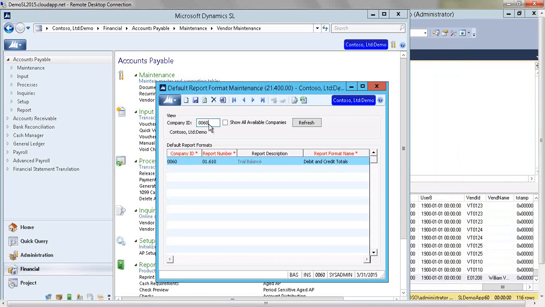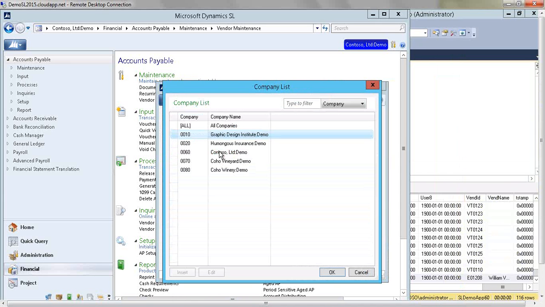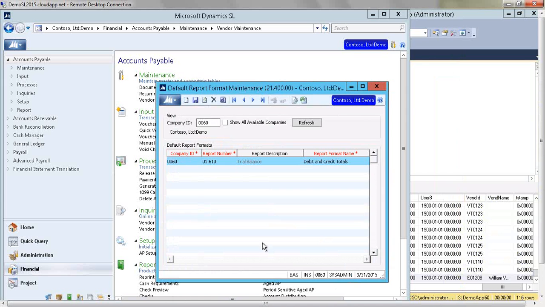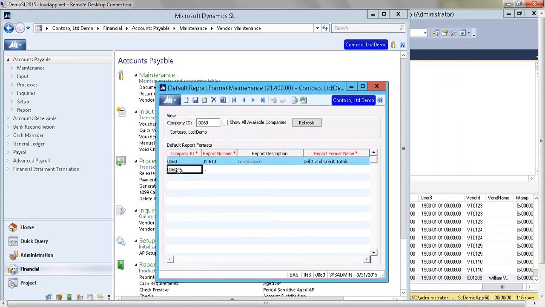So we're going to go in here, and I'm going to show you that invoice format. We're going to say for company 60, and then, as we set up, for trial balance I'm going to have this particular report format, debit and credit, but now I want to go to the invoice.